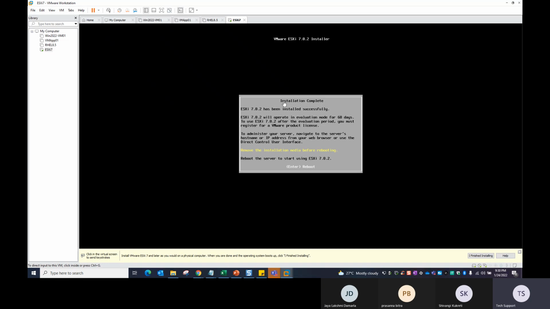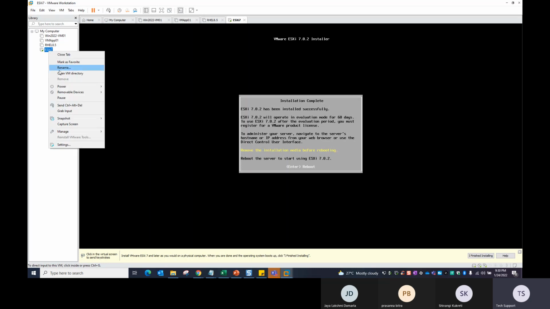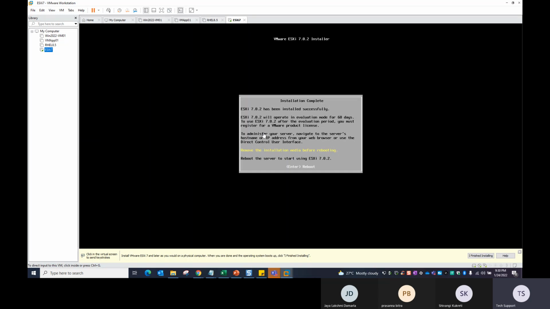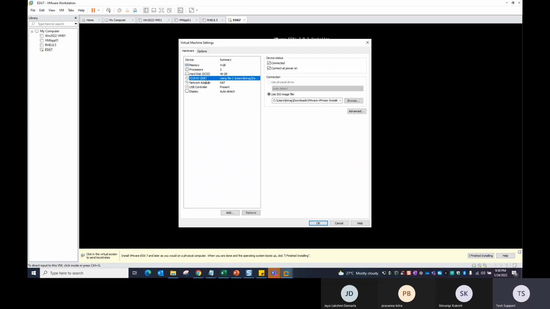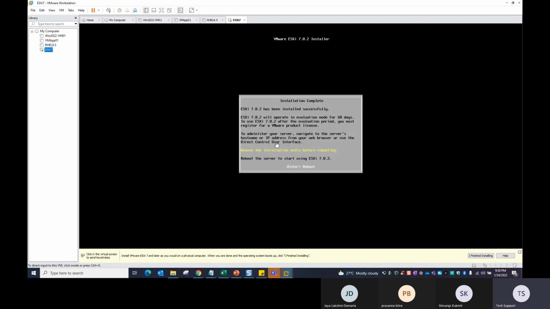Okay, see, now the installation is completed. It's saying to remove the installation media before rebooting. To remove the installation media, right click the VM, edit settings, select the CD/DVD and just uncheck the media. Okay, now click on OK. If we didn't uncheck it, it would again start booting with ESXi 7. That's the reason they recommend removing the media, and now enter.